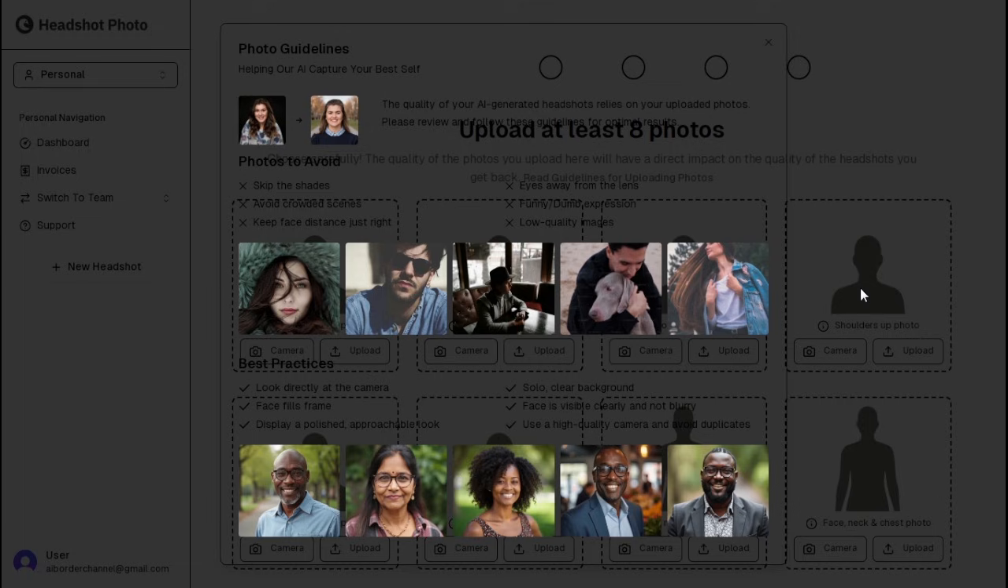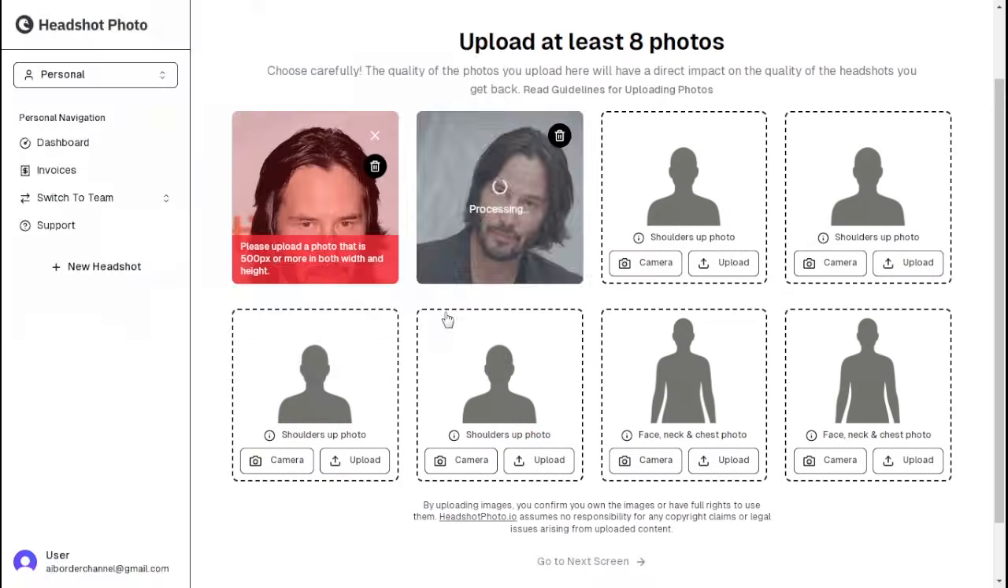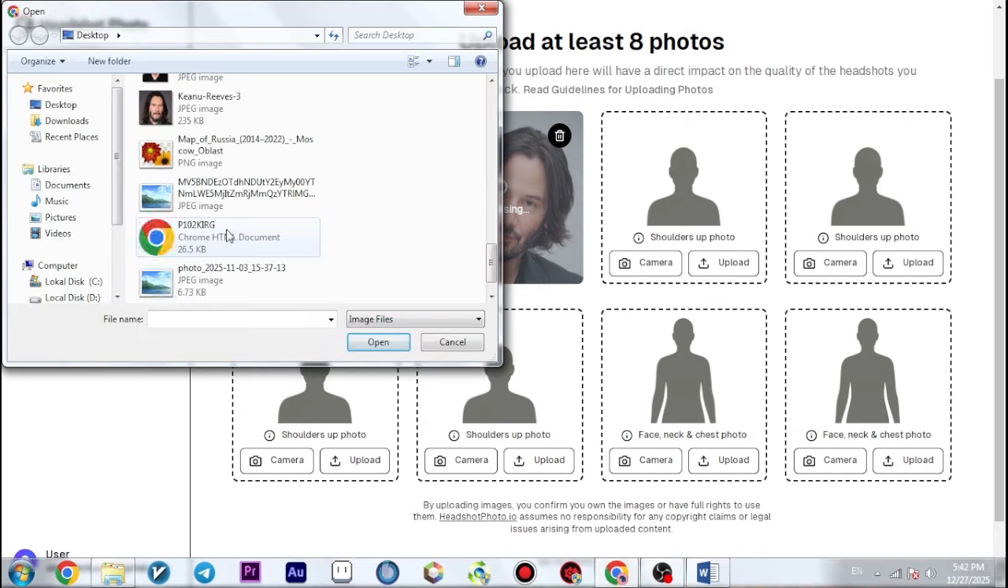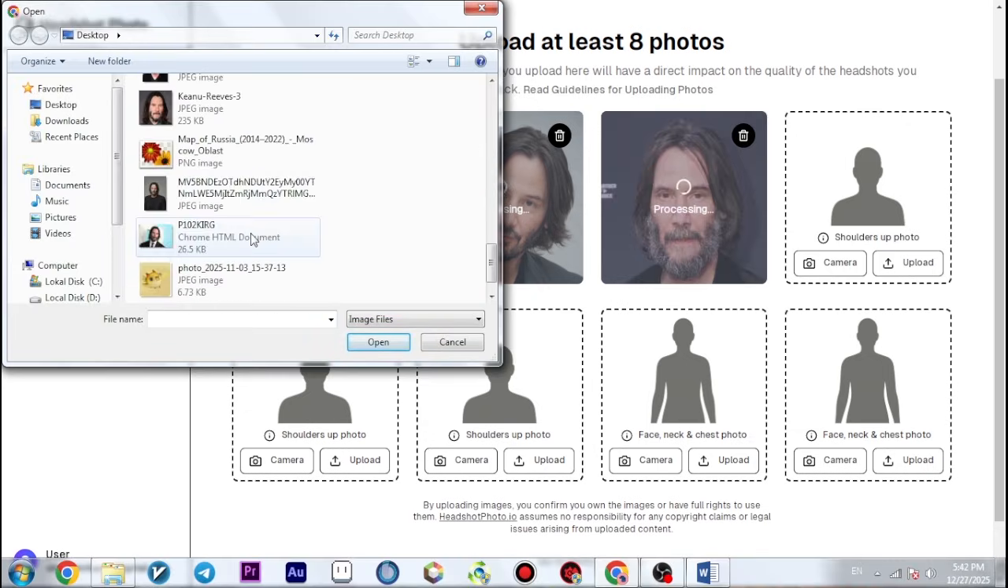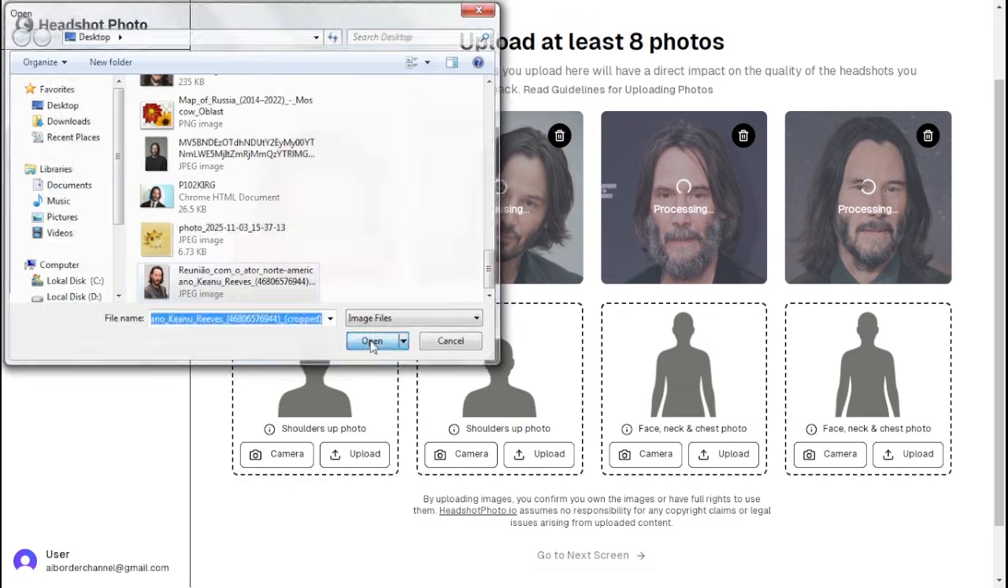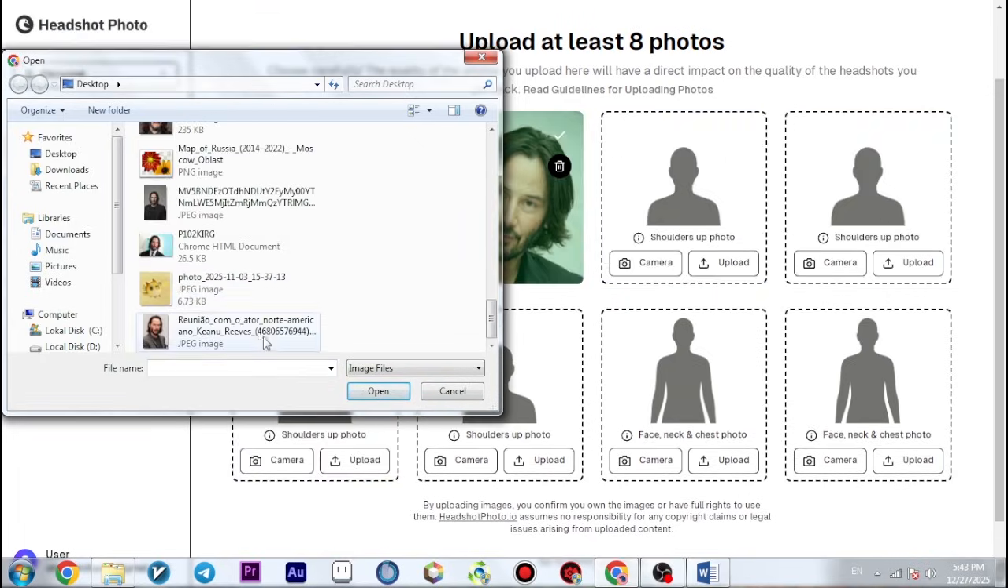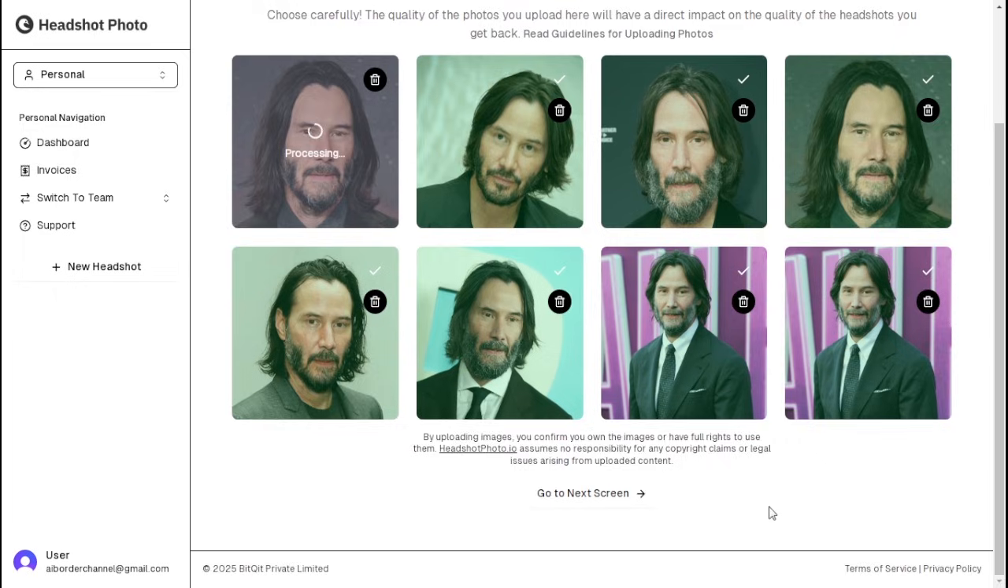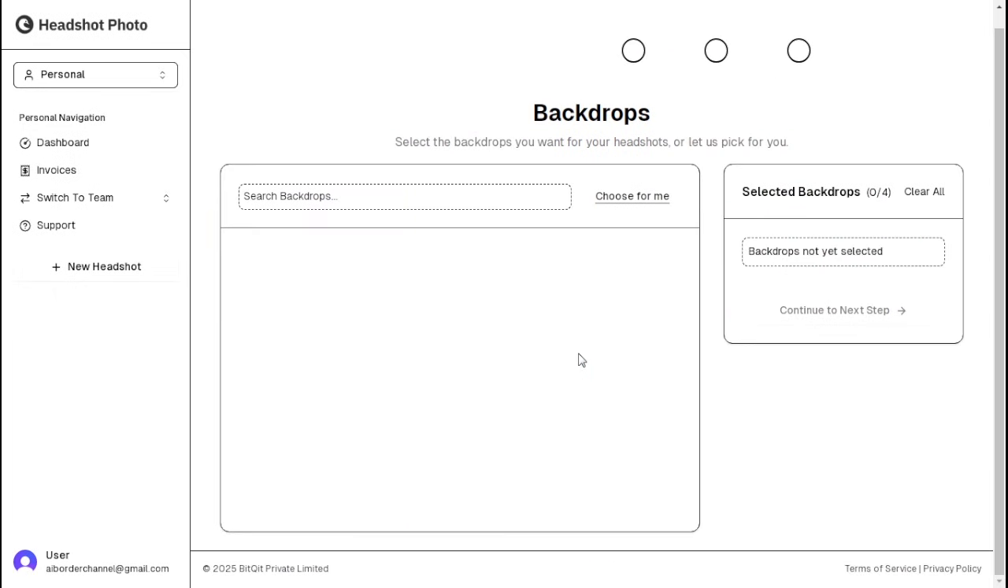After that, we see guidelines for what counts as a good photo. If one doesn't work, you'll see a red X. If it's fine, you'll get a green check mark. There are around 6 photos focused mainly on the face, and 2 that include more torso so the proportions look natural. All of my photos were accepted with green checks, so I'll move on to the next step.